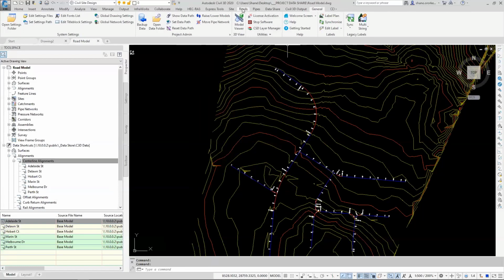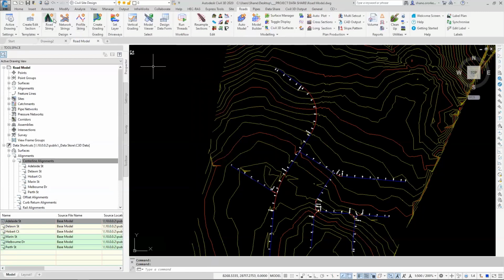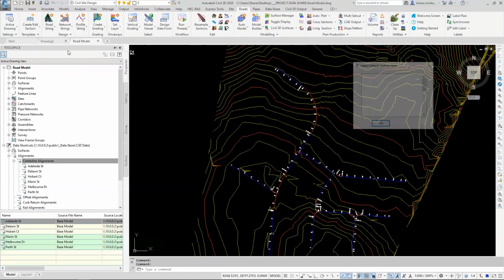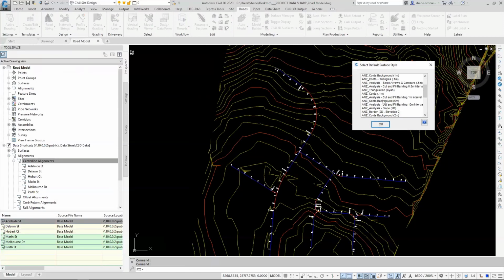So let's quickly knock out a road design. I'm not going to do anything fancy here. I'm just going to sweep through, use all the nice quick tools in the software to build something.